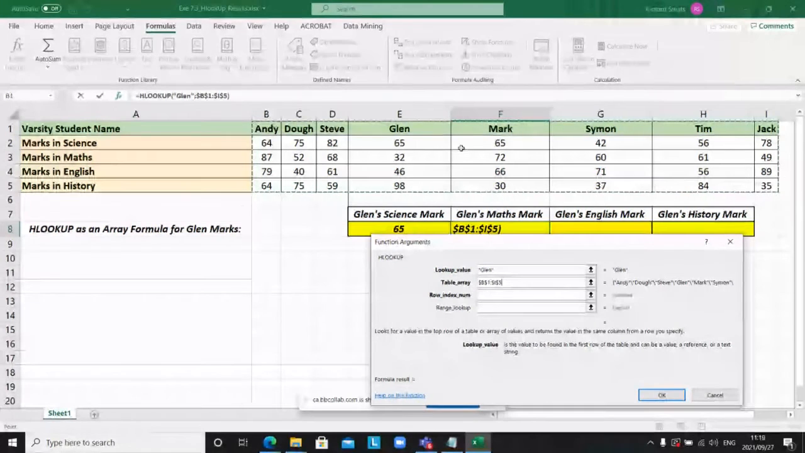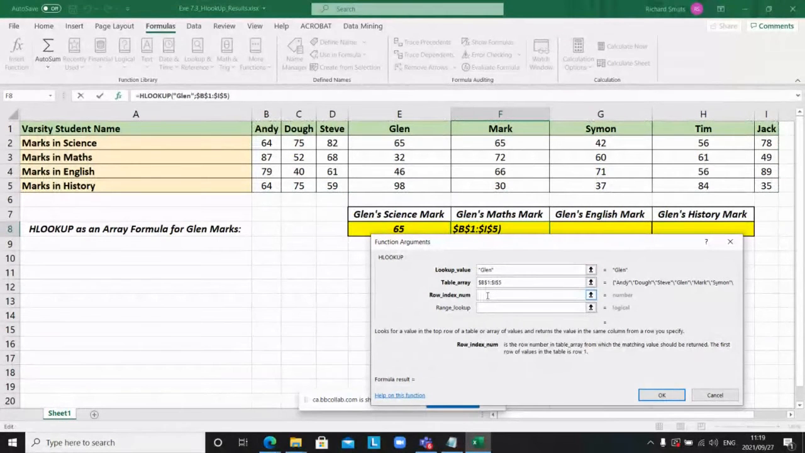The row index number in this case, 1, 2, his math mark is row index number 3. So we're effectively doing the same one. We are just incrementing the row index number, not the column index number.